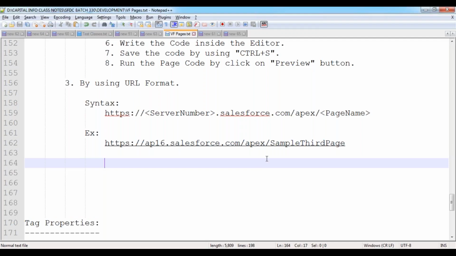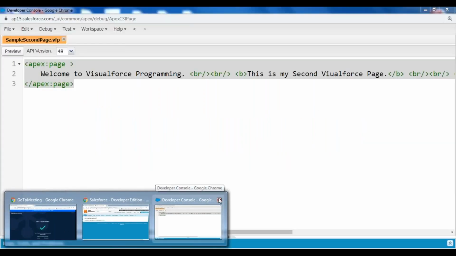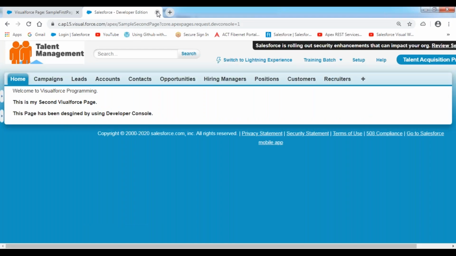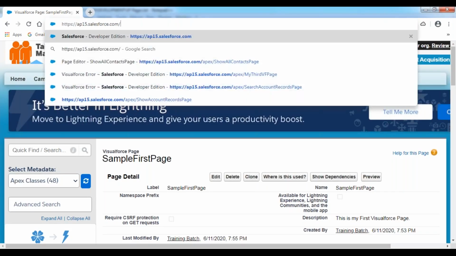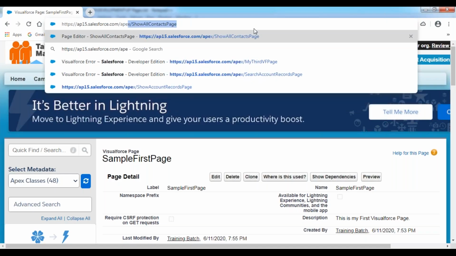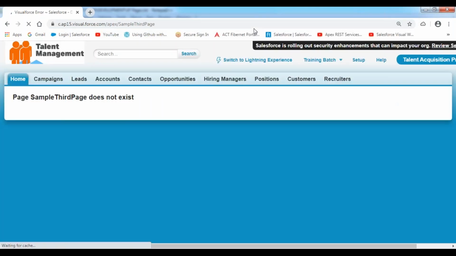Now let's see what will happen in this case. I want to design the Visualforce page with the name sample third page. So let's go to that. How can we design it? By using the URL format. Go to your Salesforce instance, make that URL up to ap15.salesforce.com/ as common, remove the remaining content, specify the keyword Apex/ and give the page name. I'm indicating the page name as sample third page. When you press enter, now it is indicating.